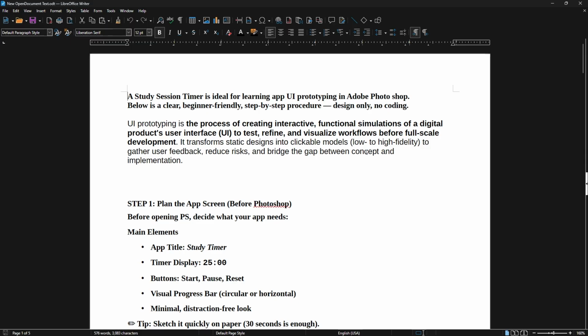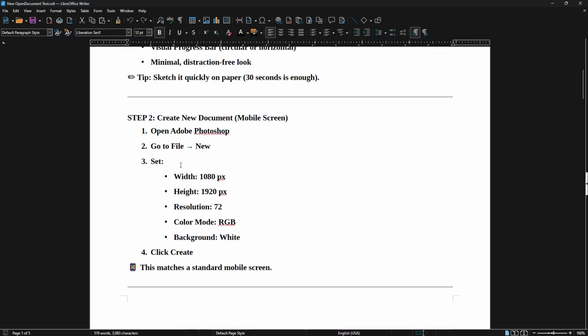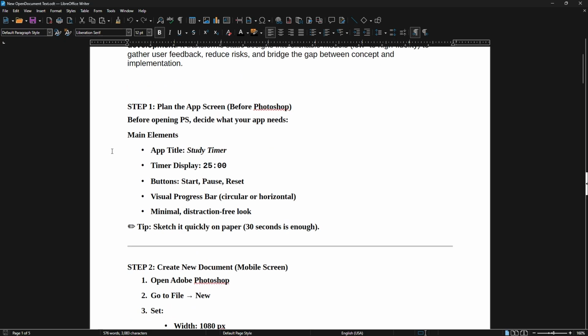So refine and visualize workflows before full-scale development. It transforms static designs into clickable models, low to high fidelity, to gather user feedback, reduce risks and bridge the gap between concept and implementation. Okay, it transforms static designs into clickable models. But here in Photoshop we are not using clickable screens, only the UI designs. Here the step-by-step procedure is there actually, so simply I will explain this one.